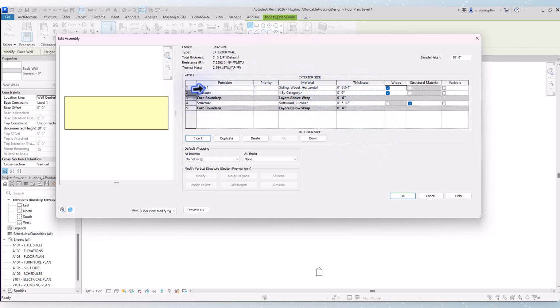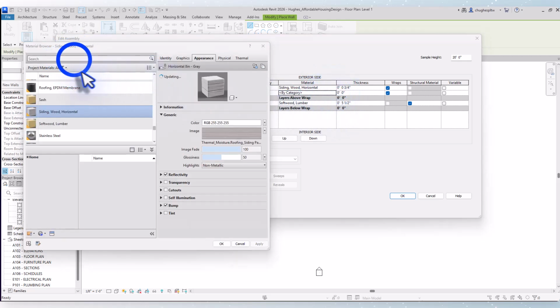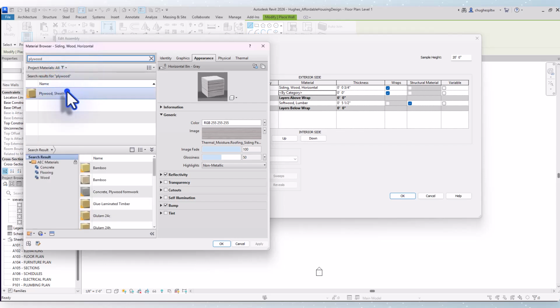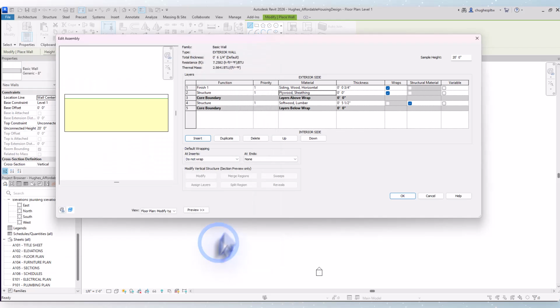Then we're going to move to row 2, still maintaining a structure function. I'm going to set the material, and I'm going to look for a plywood sheathing to put on this. The thickness of that plywood sheathing is going to be 7/16 of an inch. And then you'll see that layer start to appear once we have a thickness.